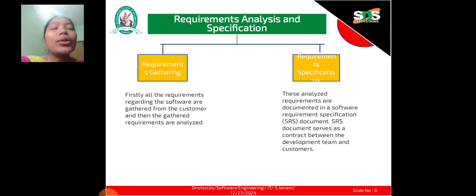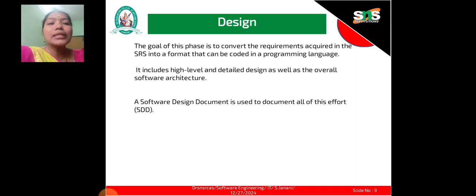In requirement analysis and specification, there are two parts. One is requirement gathering: we collect the information from the customers, gather it, and analyze it. Next is the SRS document, that is the software requirement specification. We make a document that serves as a contract between the development team and the customer. Next is design. Design is represented as a software design document, which guides all the efforts of the software development team.